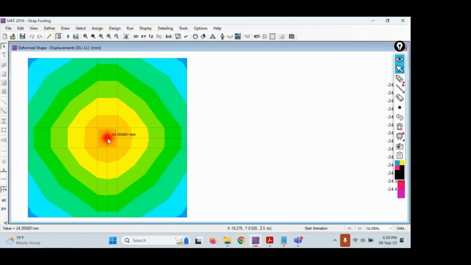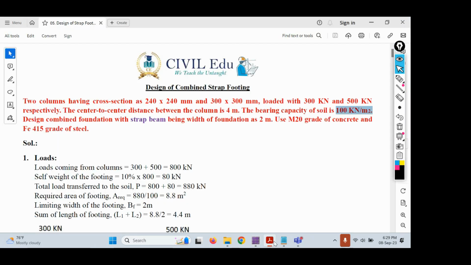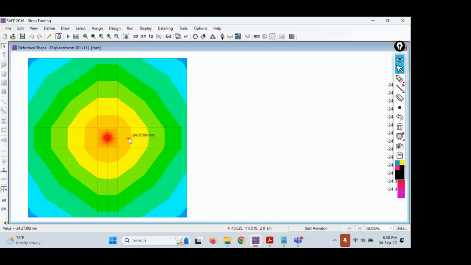Why negative? Because settlement always happens towards the down. Okay, if it is happening upwards, it's called uplift pressure. Right. So anyway, 24.35 is less than the allowable settlement, which is 25 mm. That's what we have considered. And if you move away from the center, you can see the settlement values are getting decreased. And if you move to the edge of the footing, they are getting much more reduced. So that's how the settlement values are also within the limits.